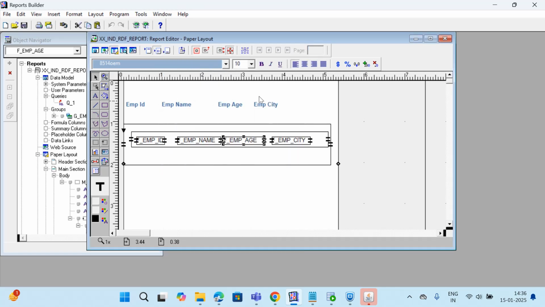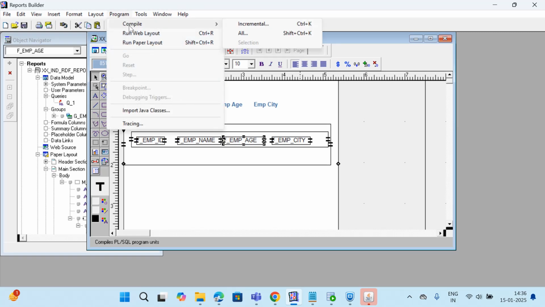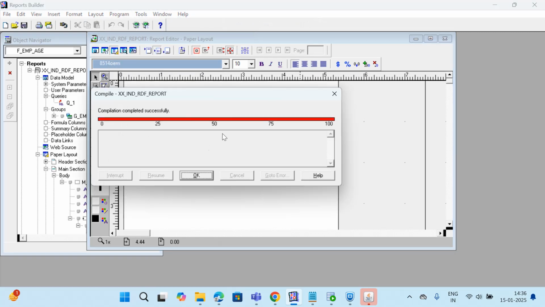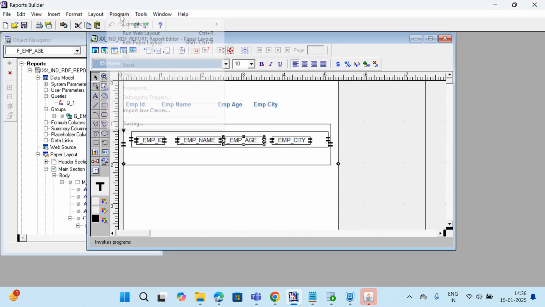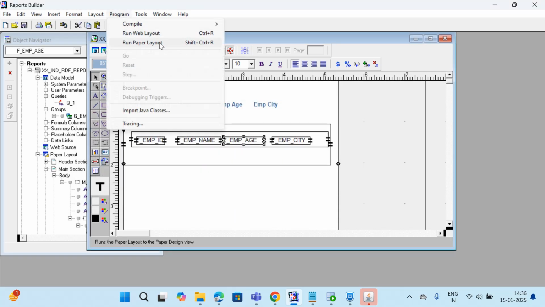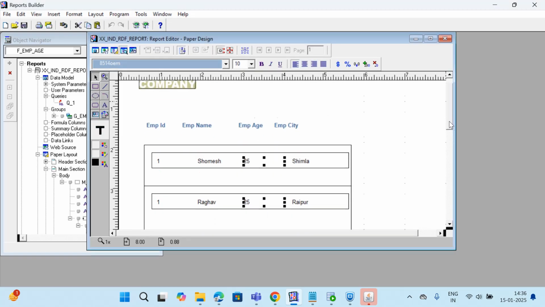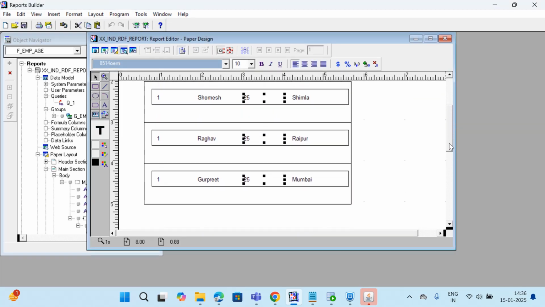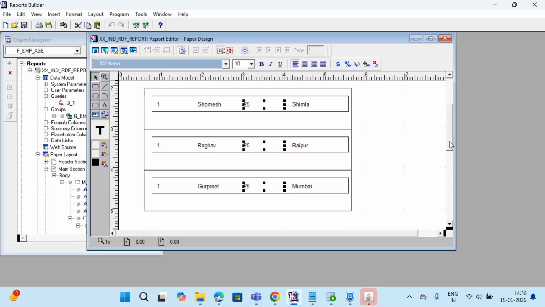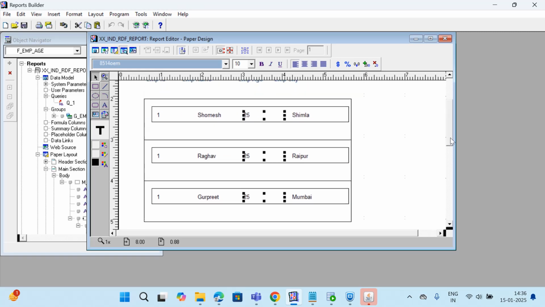After this, if you want to check and compile whether your report is running well or not, you can compile it from here and check whether it is giving any error or not. Another thing, you can run the paper layout from here, so you can see how your records will look in the front end. Okay, so these are our records.